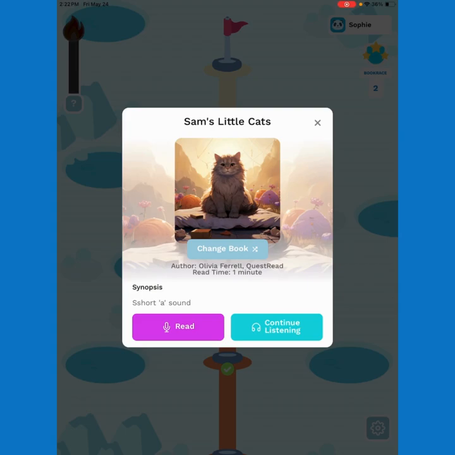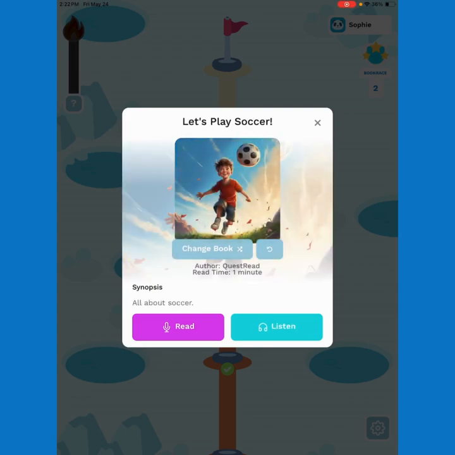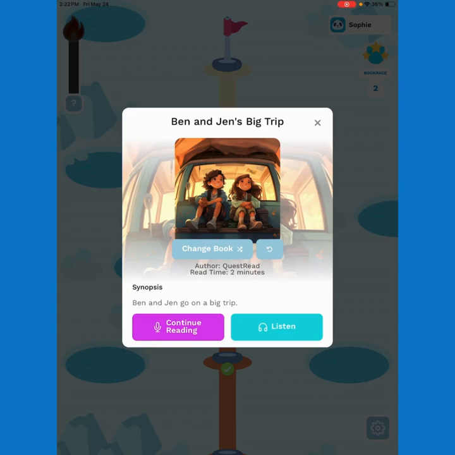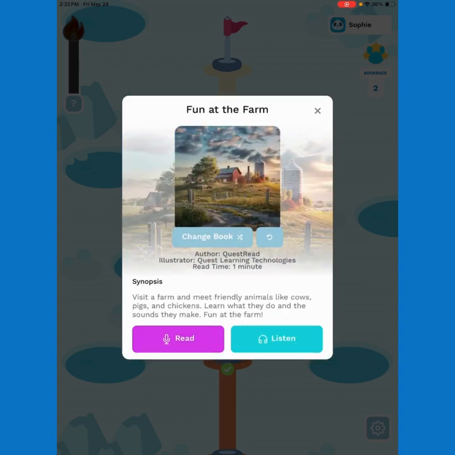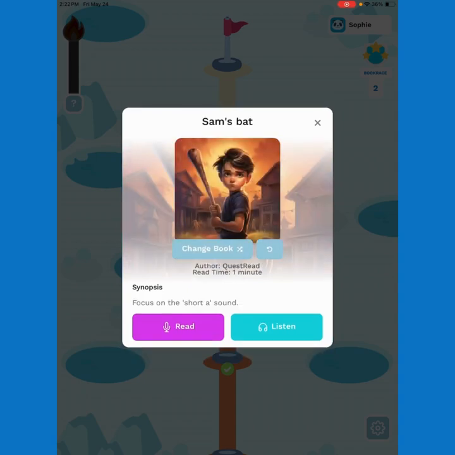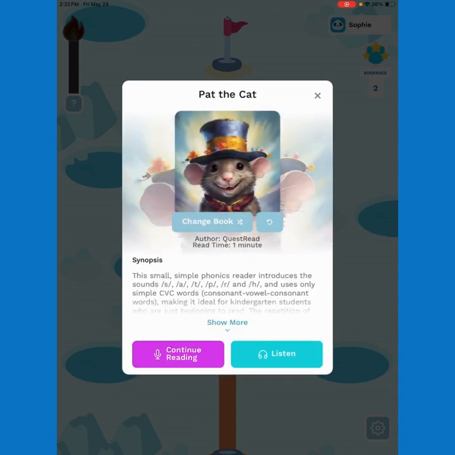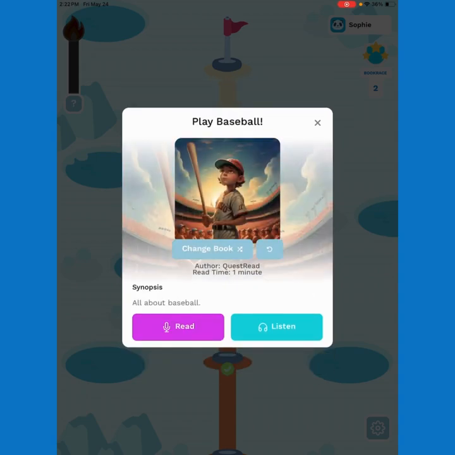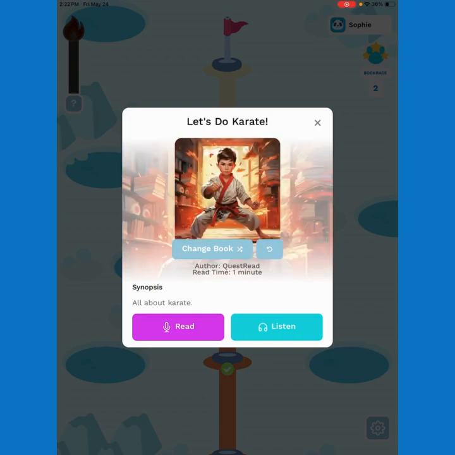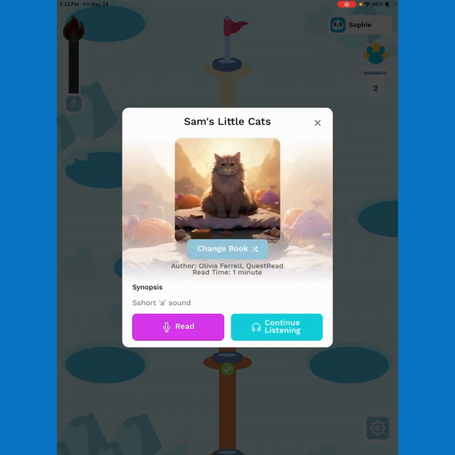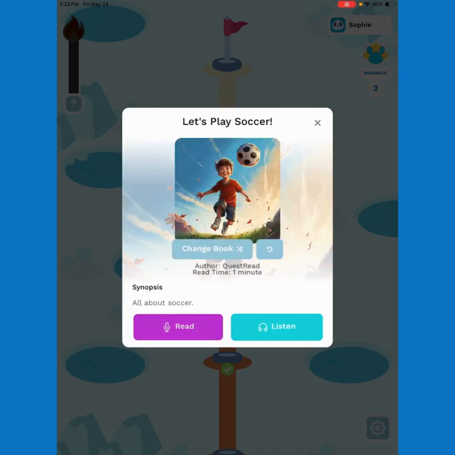All the books that are on this page here are suggested to them based on their current reading level, so their age, which adapts to their needs as they make progress. So to see the books available to them, you click change book, and you can click read to start. So let's start with this one here.